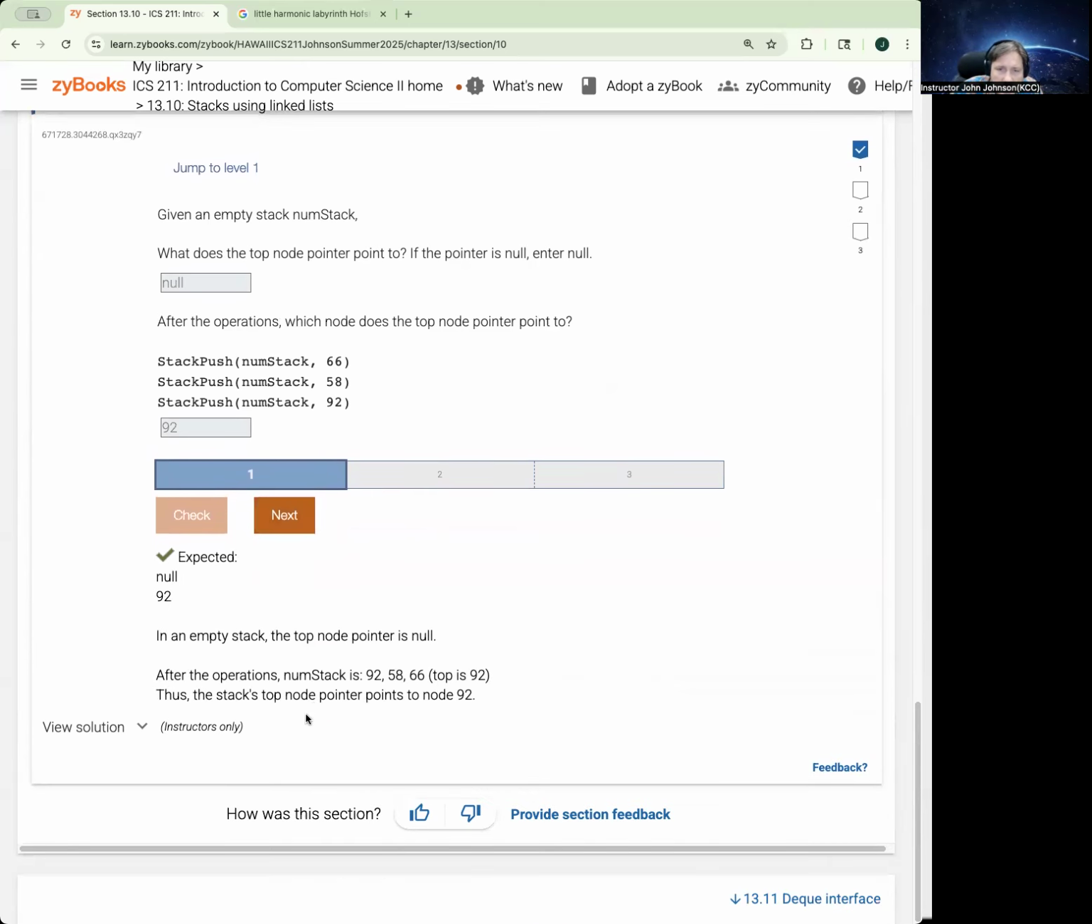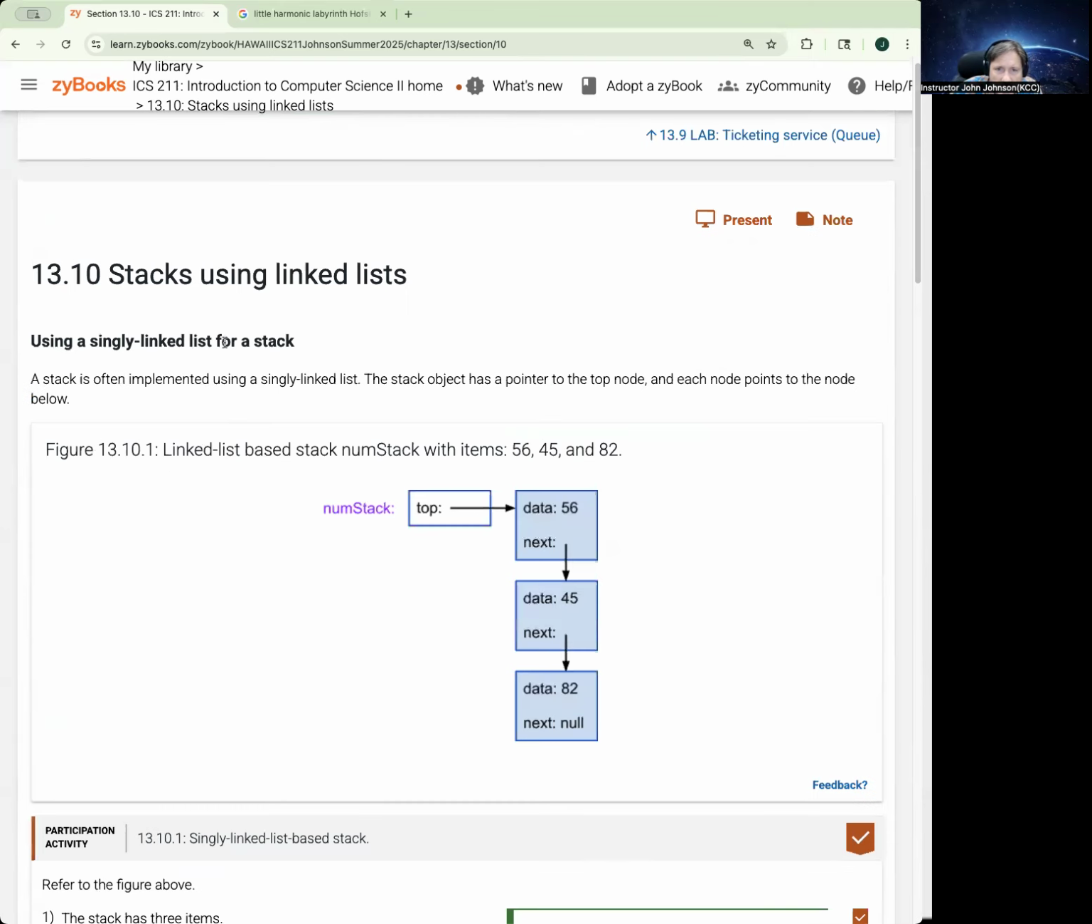And that's it. So this is a pretty quick section on stacks using linked lists. So we've been doing this type of thing for a long time. I remember 35 years ago still using this and implementing it in a different language. So this is one of those data structures that's been around forever.